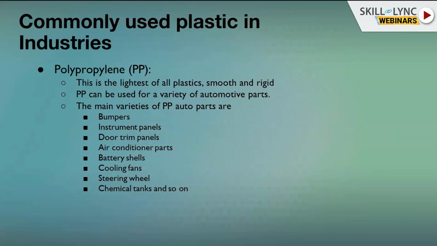Here I'm going to explain a few of the plastics used in industries. The major plastic is polypropylene. This is one of the lightest of all plastics, smooth and rigid. Polypropylene can be used for a variety of automotive parts such as bumpers, instrument panels, door trim panels, air conditioner parts, battery shells, cooling fans, steering wheels, and chemical tanks, and so on. In industry, generally, we don't say the full name polypropylene. We just say the short form, PP.